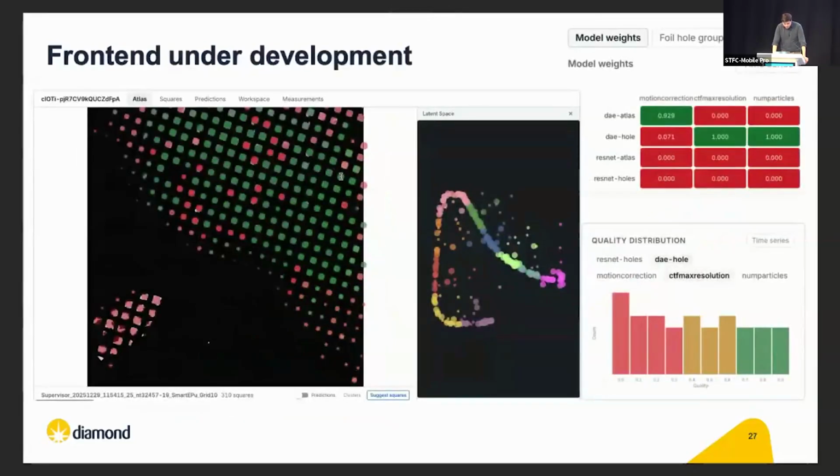These are just some screenshots from working on a front-end to visualize some of this data. So this is the atlas with, on the left-hand side, some quality predictions from one model, and then the colorful plot to the right of that is a latent space representation of all of the squares in that grid. This is what we're using to decide if two grids are similar to each other. Just embed into a latent space, and their relative positions in the latent space tell you how similar the squares are, and you can cluster them and make decisions based on clusters of squares or holes.